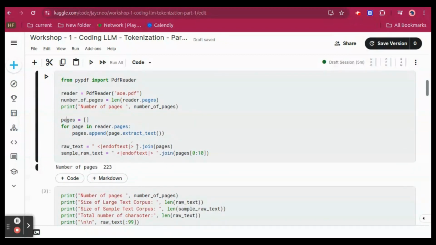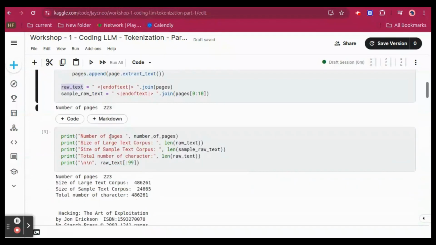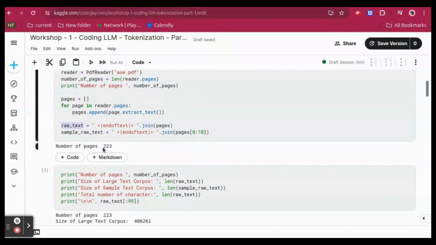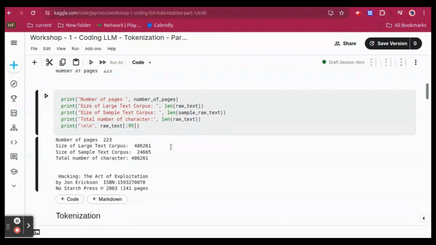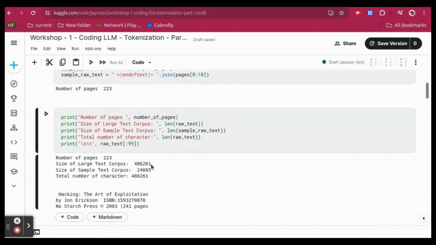And then we are joining all of these pages using this special character. As I mentioned before, in order to append multiple documents, we can use a special character called end of text. You can use this to join all these pages together. So there is a raw text, and the number of pages in this document is 223. I think the next section, if you run it, will also tell you the amount of text. It's still basically a very small corpus.